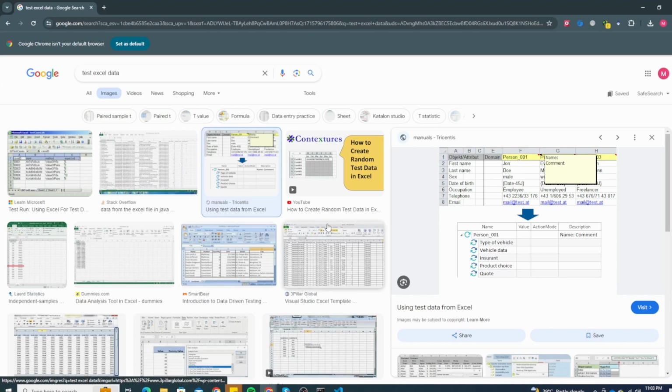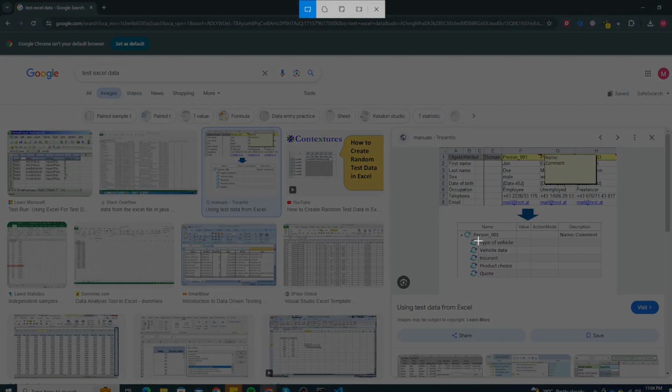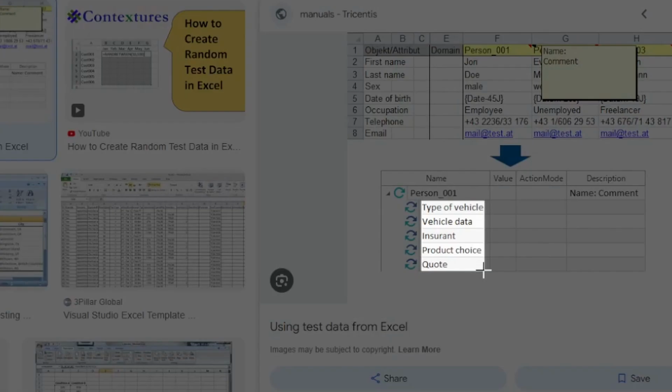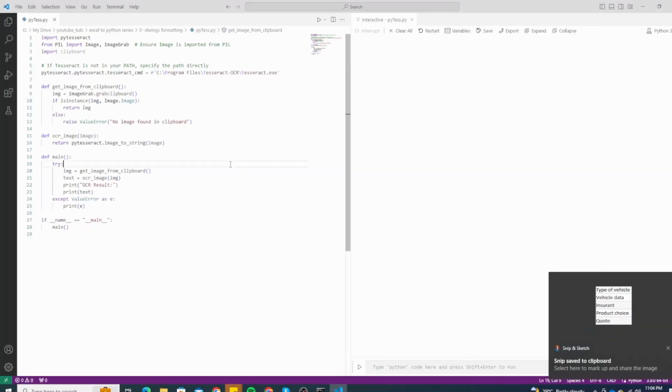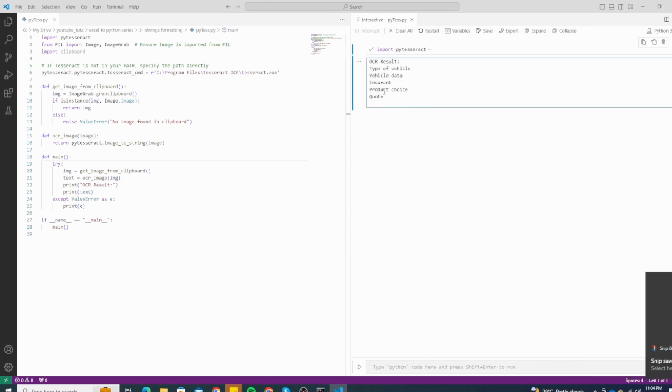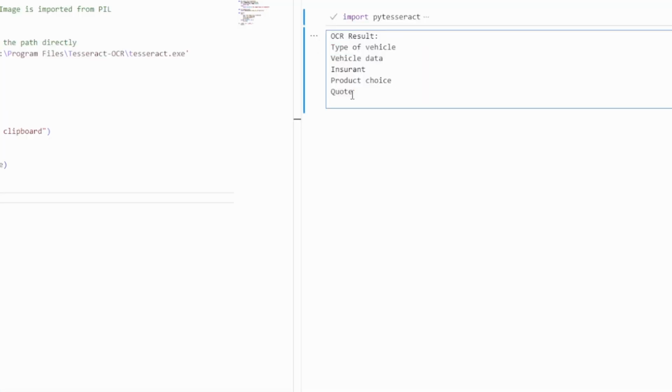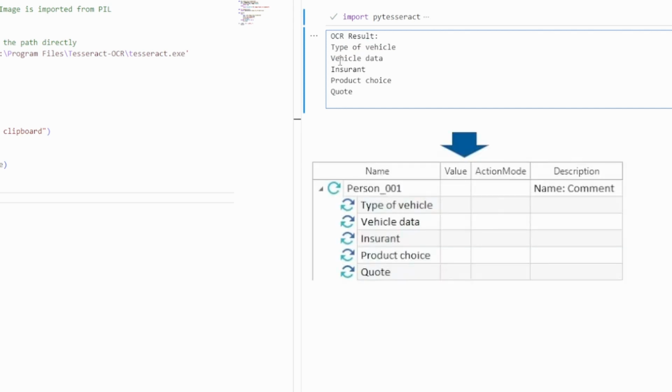Alright, so I've done a simple search on Google for test Excel data, and a lot of different results show up. I'm going to test this on this table right here, carefully making sure that I take a good screenshot. Once done, go back to VS Code and let's run our code. And voila, we can see that our result has been printed to our console, and the result seems pretty good. Keep in mind that this method works really good with data that is not scanned.